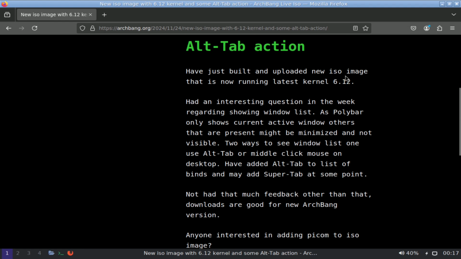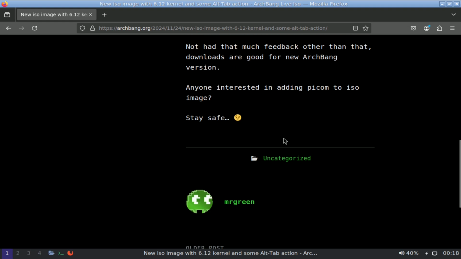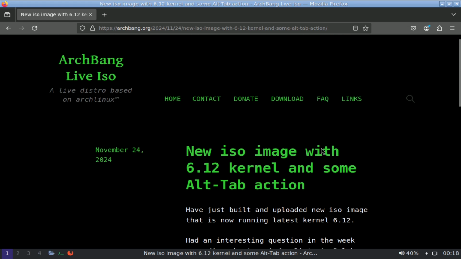Have just built and uploaded new ISO file which is having the 6.12 kernel. Had an interesting question in the week regarding showing window list as polybar. Only shows current active windows, other there are present. So you should be getting all the information right here. There is nothing major of information here, but these are all the things you get from this latest version.